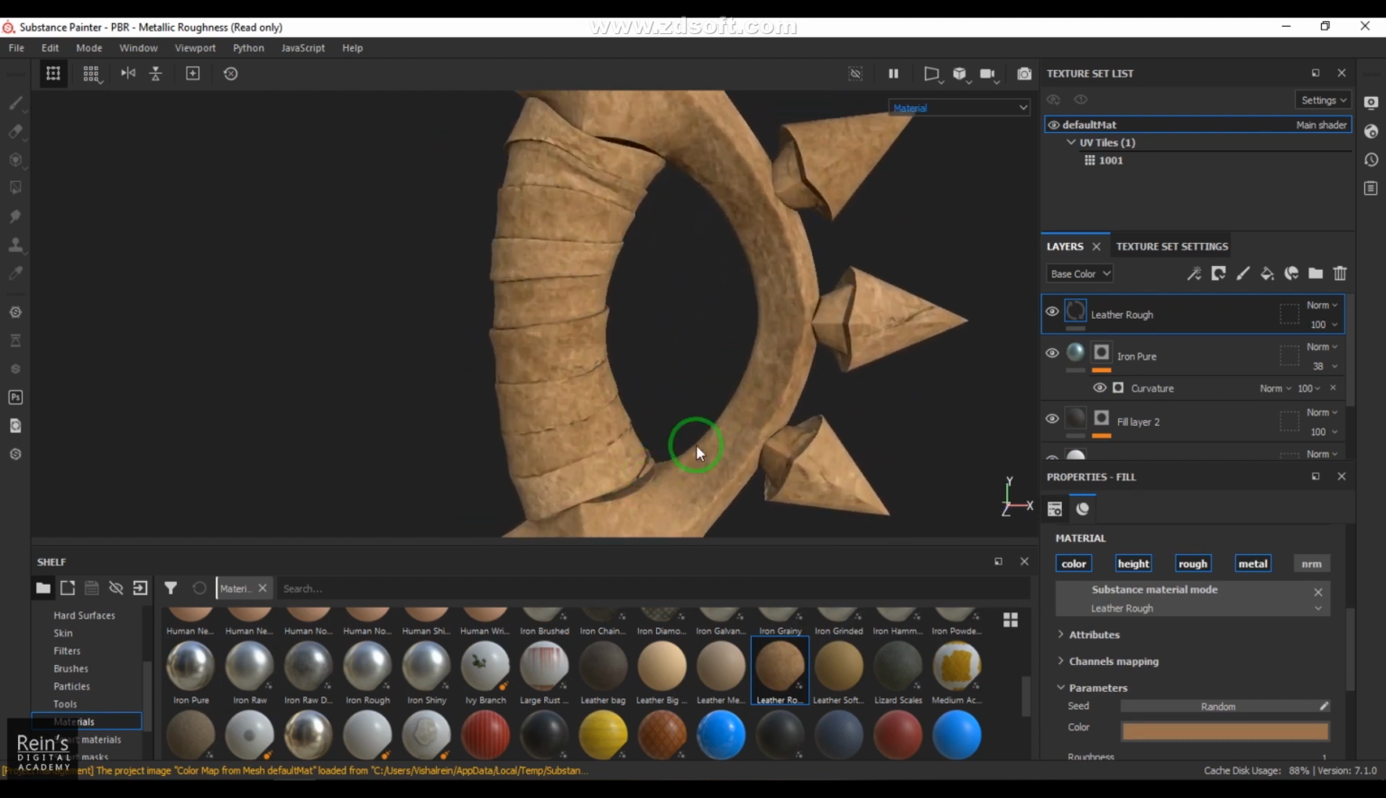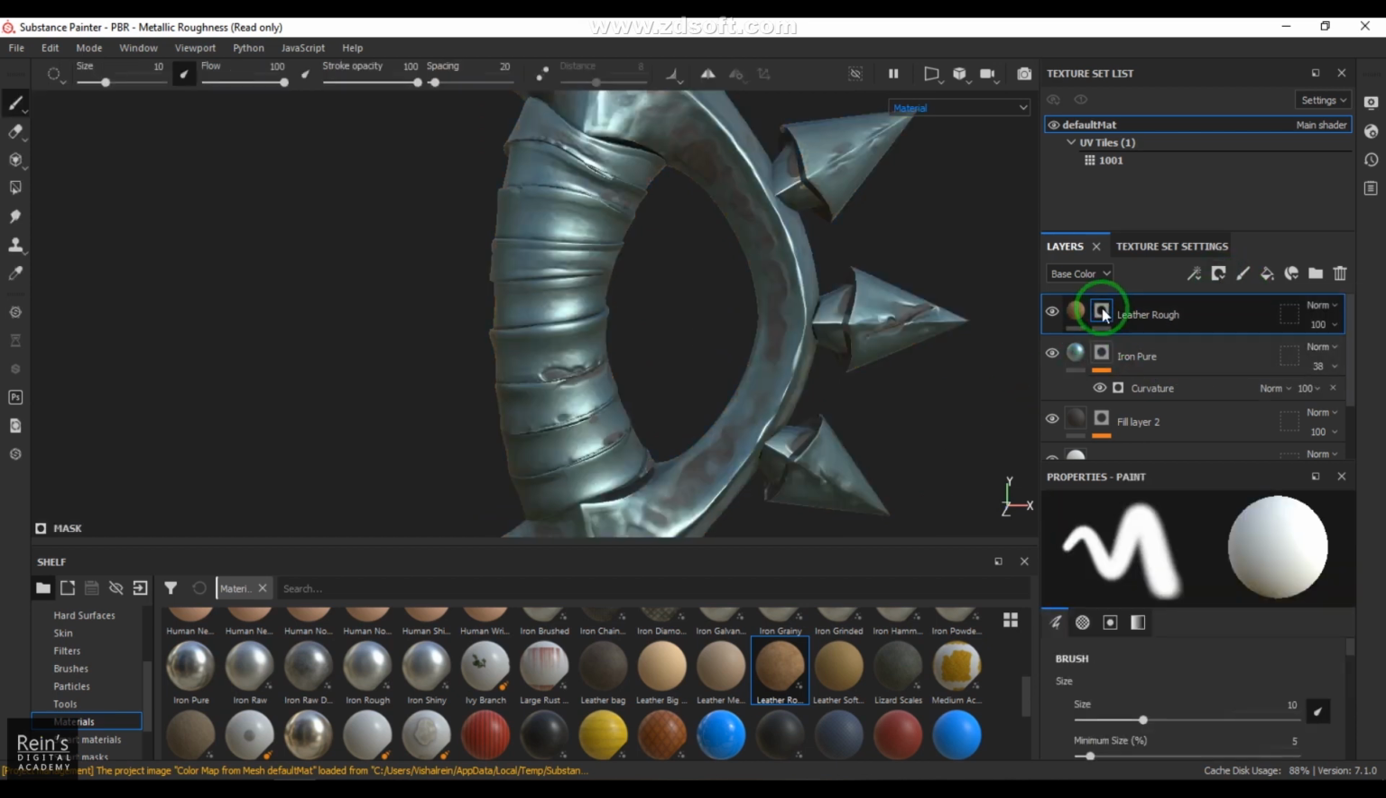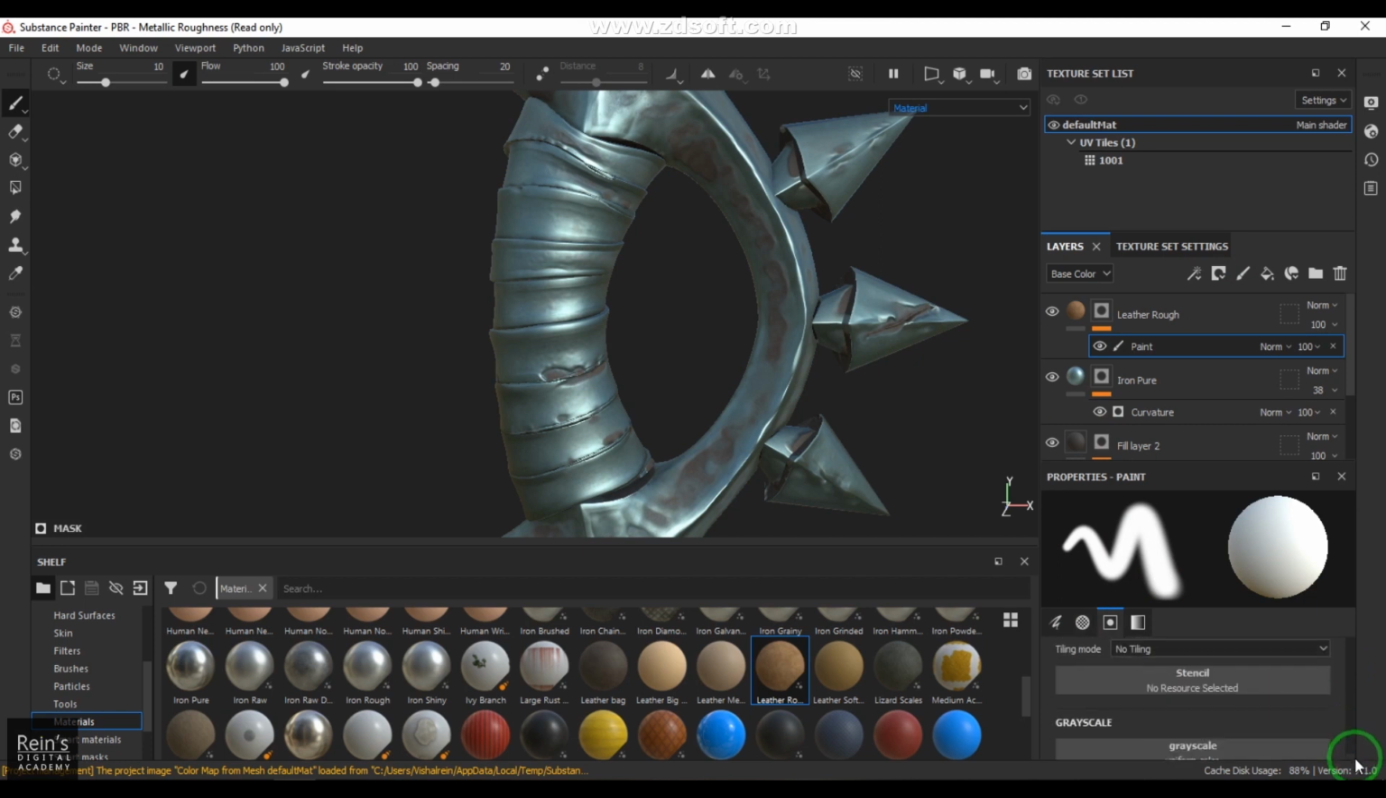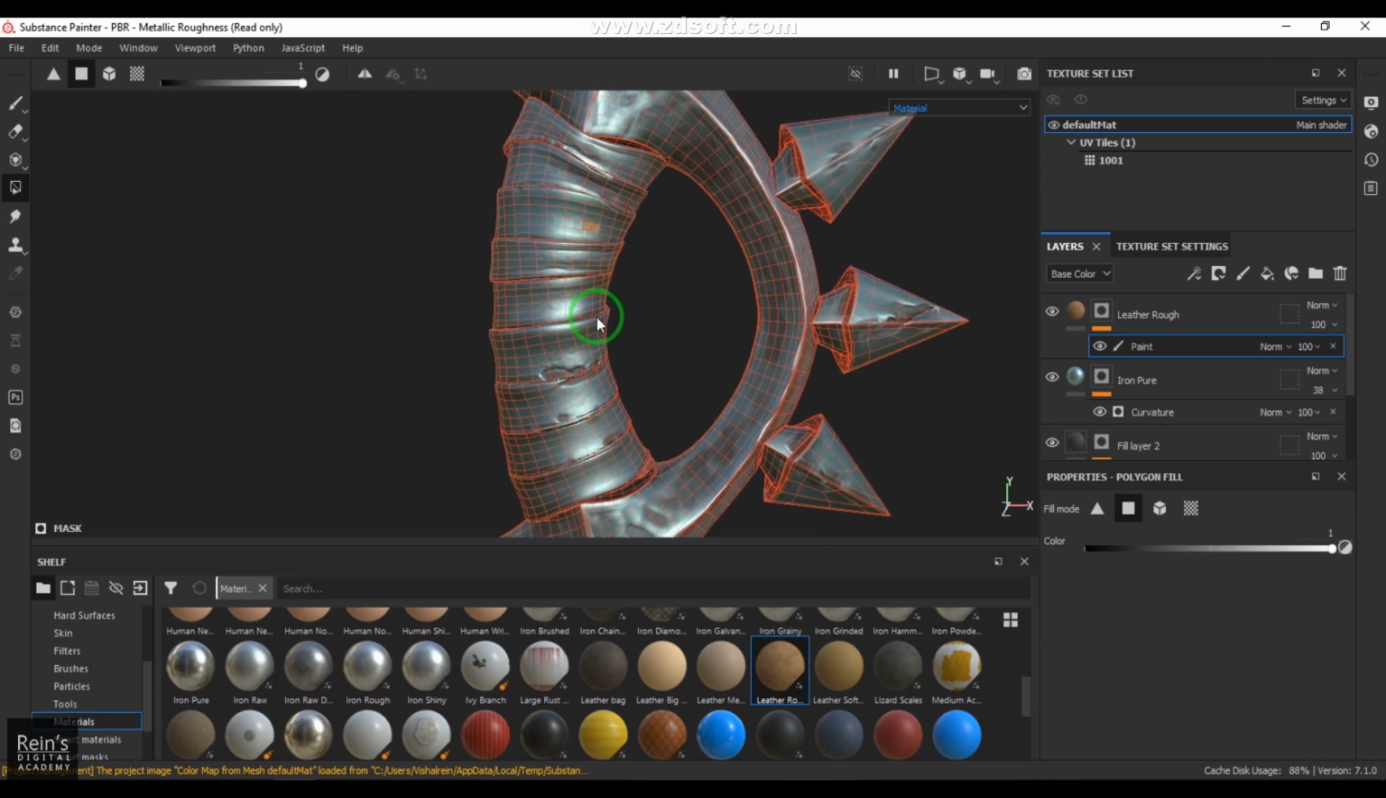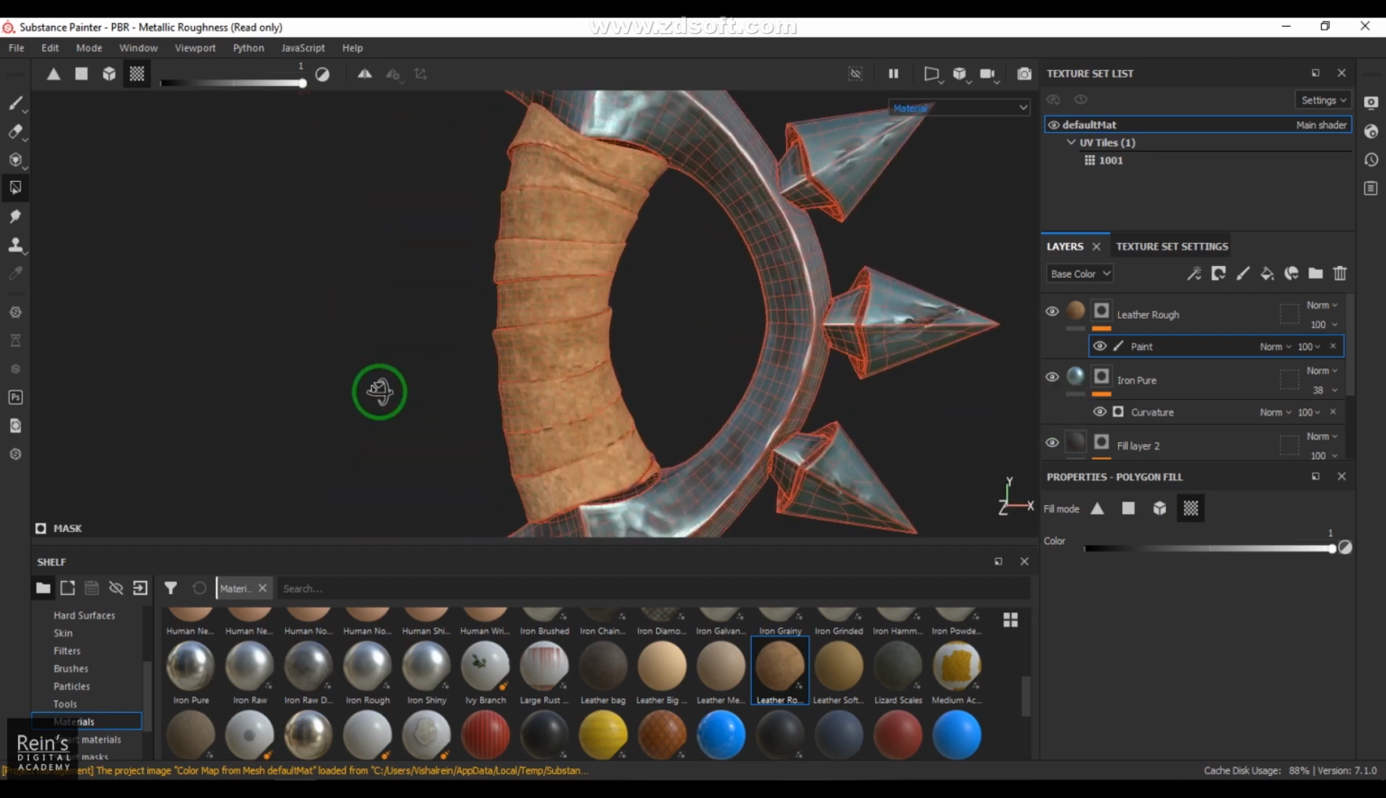So this is where I'm going to use the mask and then go to the paint layer. Okay, and then you should be able to see this paint is white. So select your polygon fill tool and then just click there. Make sure that you are selecting the total UV and then start selecting that. Okay, so that's how you get it.